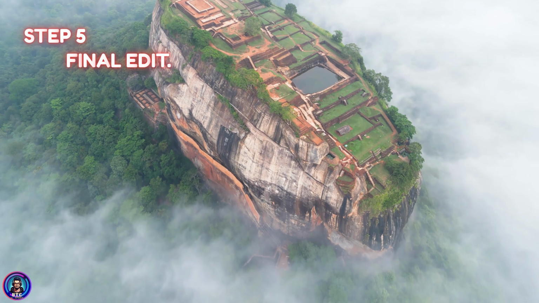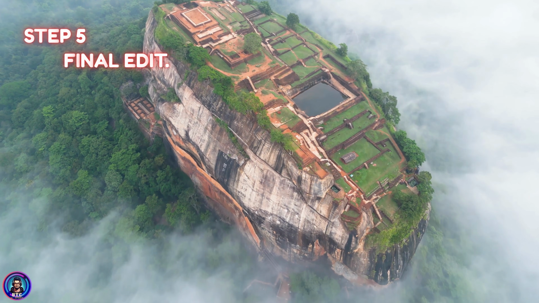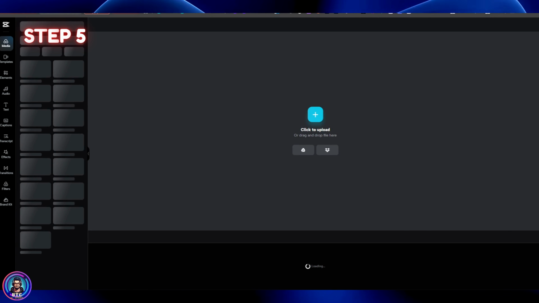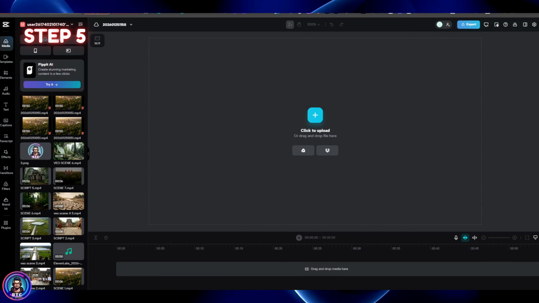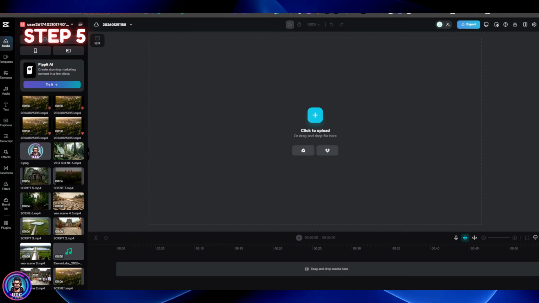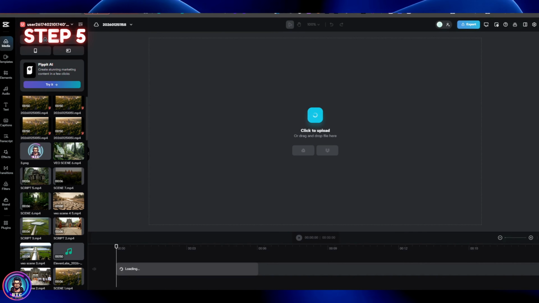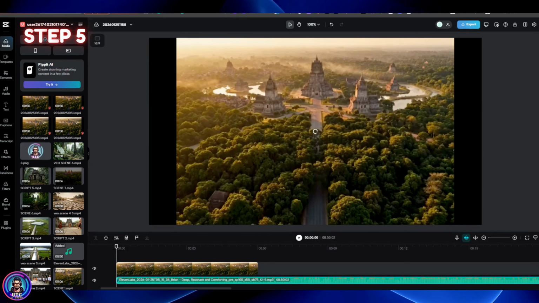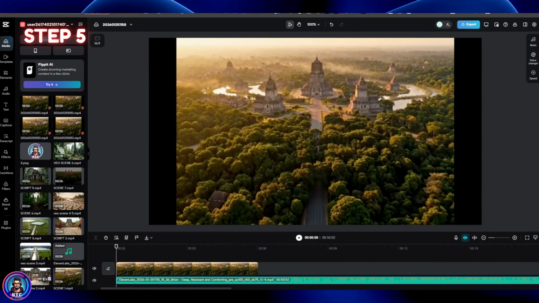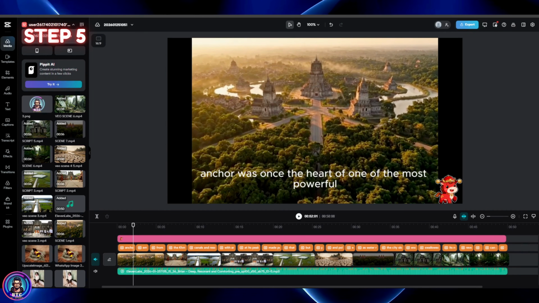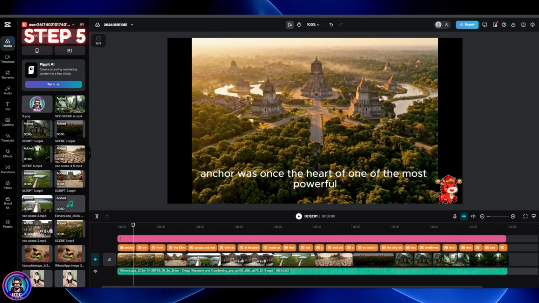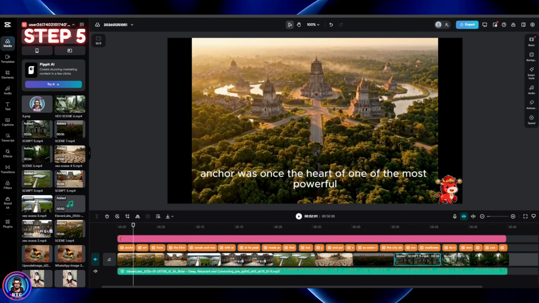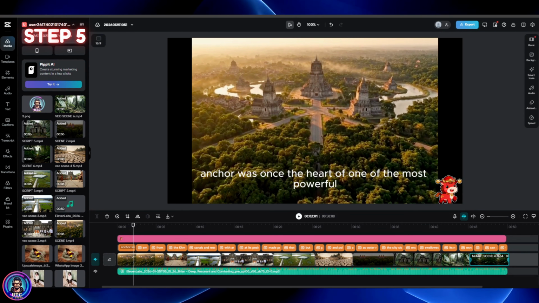Step 5. Final edit. Finally, bring everything together in CapCut. Import all video clips and the voiceover. Drag everything onto the timeline. Adjust each clip length if needed. Place the voiceover on the timeline and align every scene with the narration. Add auto-generated captions. If you want, you can also add subtle background music to enhance the atmosphere. Once everything looks right, export the video, and you're done.